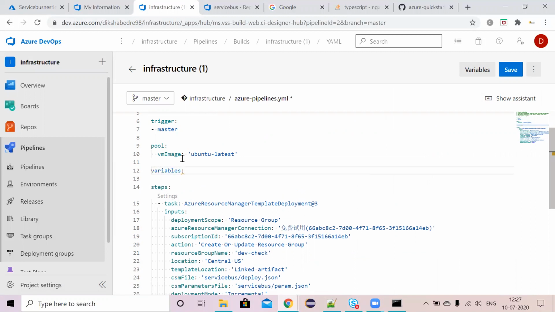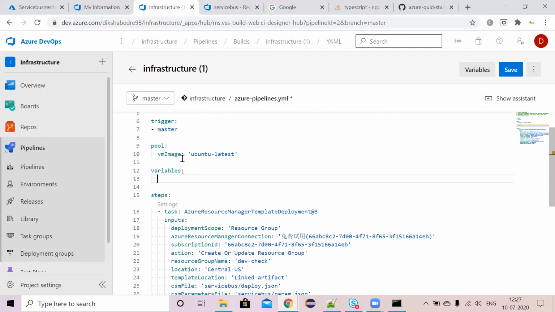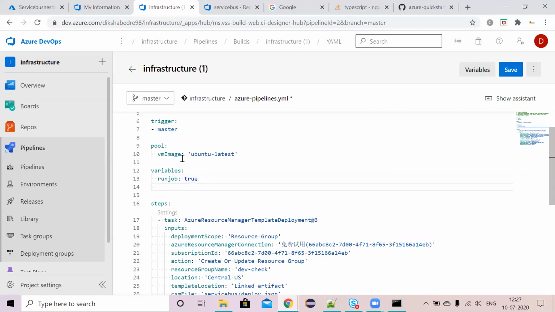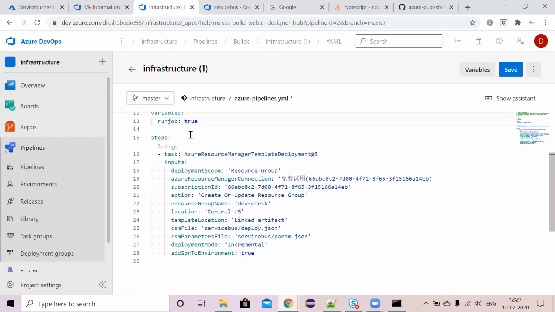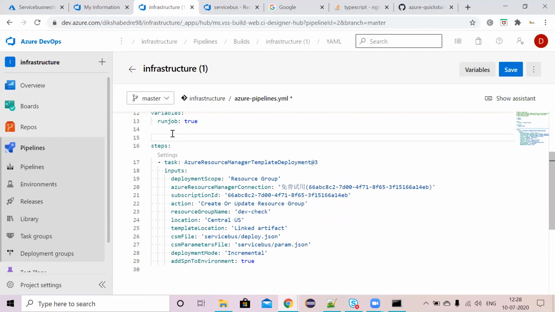First of all, we'll declare variables here. You can see we got variables, and then we'll write a key for run job. We can give any type of variable. I'm just giving run job because I just want to run a particular job. After that we have to create particular stages for this. So first I will write the stages.